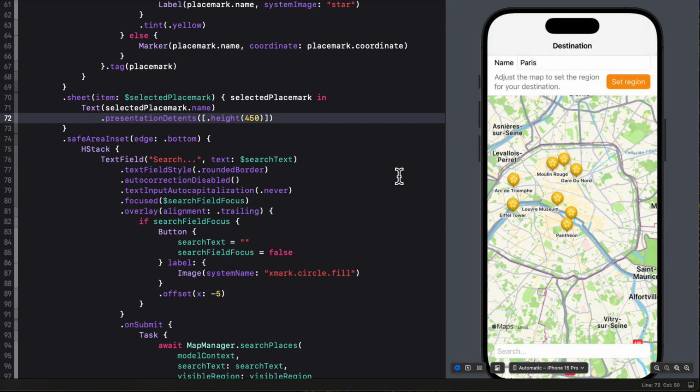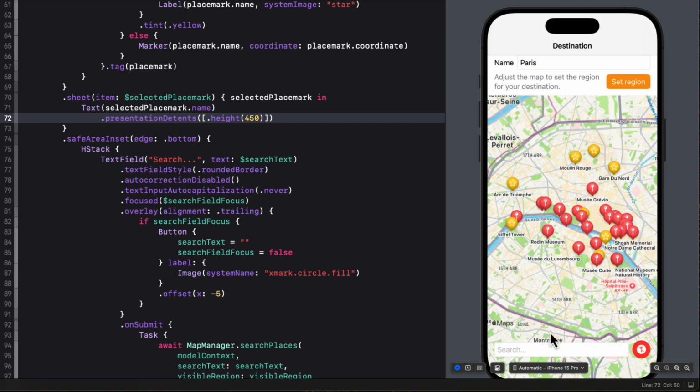Let me do a search first now to get some of those red place marks displayed. If I tap on one of them, it's displayed. It's great, I see that too.